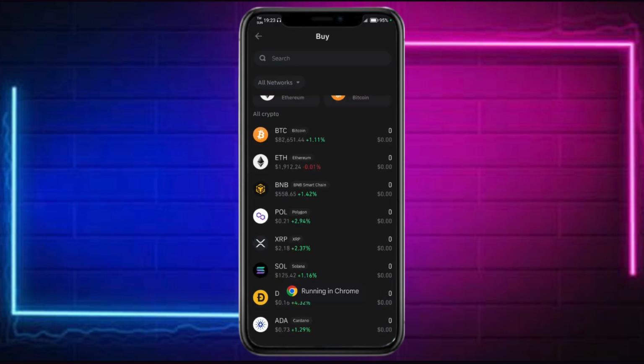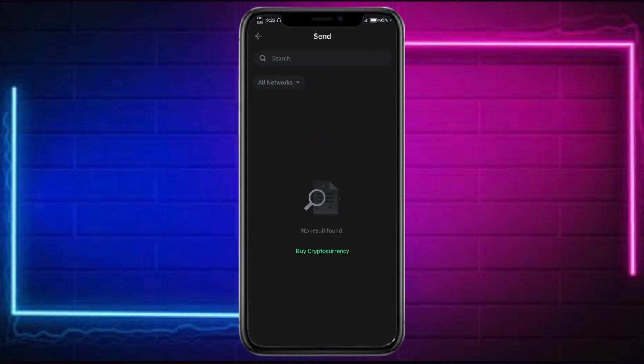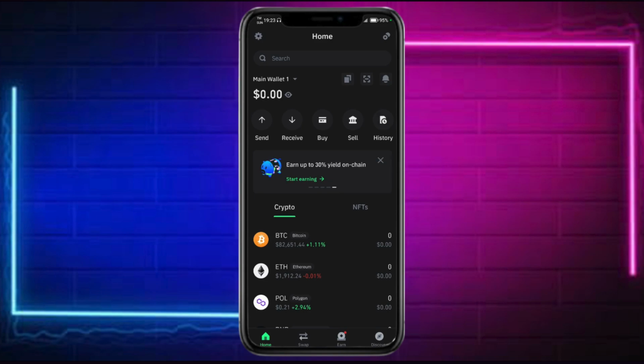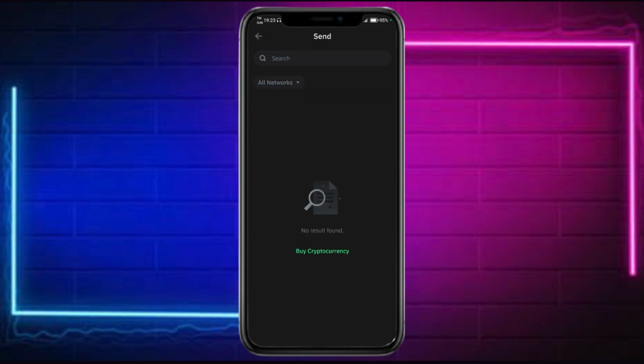So for example, you already bought your BNB. Next thing you need to do is head over and click on send, and then input the actual crypto that you want to send, and then just paste their BNB address from there in order to send BNB to them.